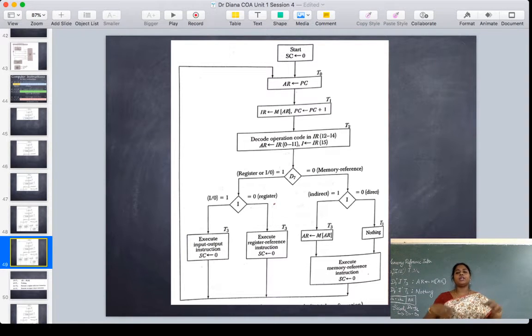At time cycle T2, we decode that information and send bit 15 into flip-flop I, bits 0 to 11 into the address register, and bits 12 to 14 into the decoding circuit. This decoding circuit generates signals D0 to D7. And we also saw that D7 can be 1 only for register reference and IO kind of instruction, and its value is 0 for memory reference instructions. So based on the value of D7, we can distinguish between these instruction types.